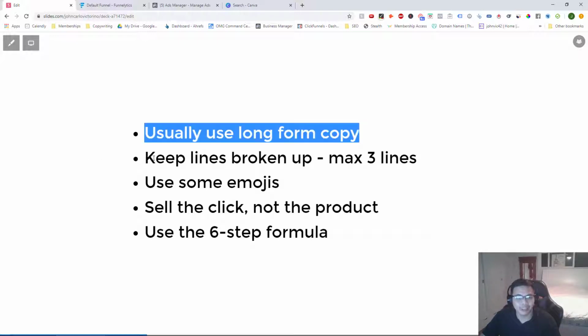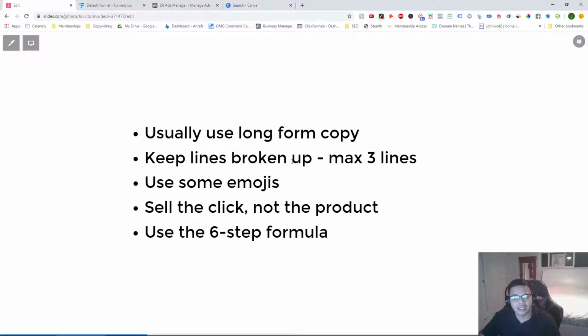Now, the next thing is we want to keep our lines broken up, just so that it's easier to read the ads. We try to stick to a max of 3 lines. It's not always going to happen. Sometimes it's going to go over, and sometimes you just have to write it that way because it flows better. But usually you want to try and keep this rule because it makes it easier to read. We also want to use emojis, but not too many. At most, you want maybe 2 emojis per section.